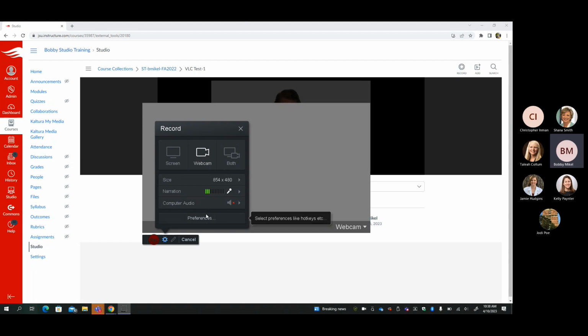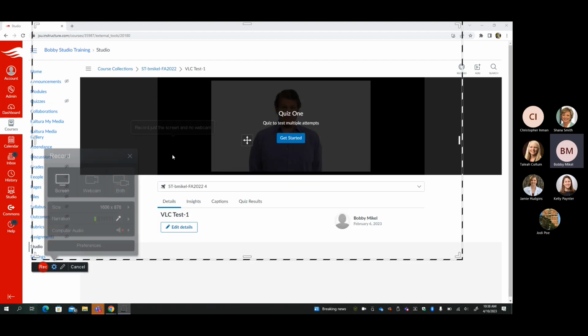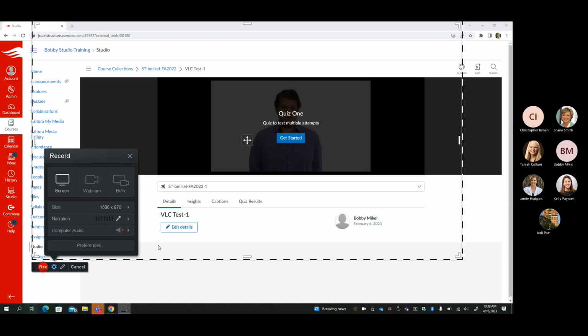So if you just wanted to record yourself or record a demonstration, you could record it from the webcam or you could get it from right here. Either way you want to do that. So that's the way that we'd record custom content.